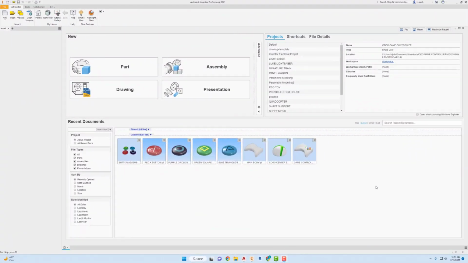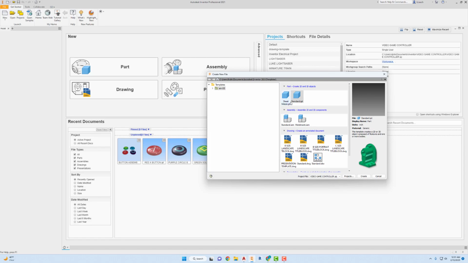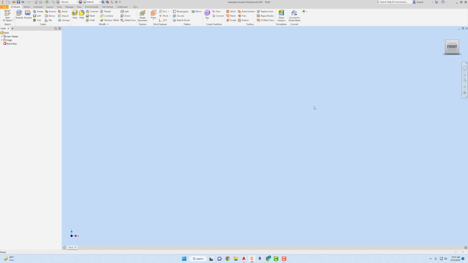Hey everybody, in this video I want to show you the technique to create a video game controller using Autodesk Inventor. So what I'm going to do is go to New and use Standard Part. I'm going to go to Create.